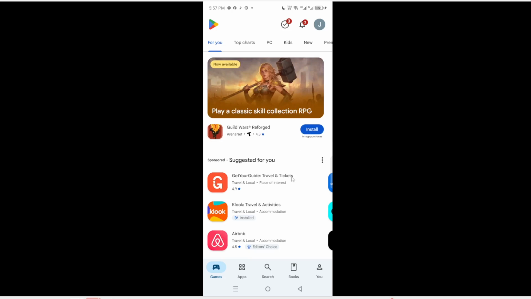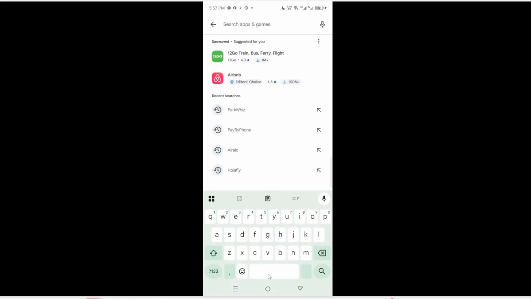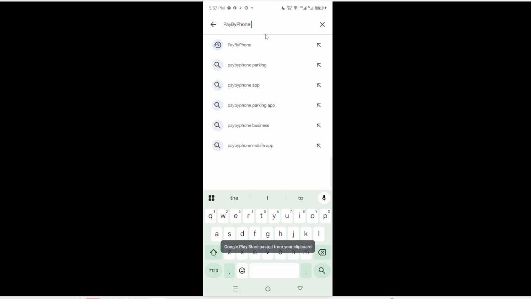Next, tap the search bar at the top of the screen and type Pay by Phone. The search bar is easily noticeable and usually marked with a magnifying glass icon. As you type, suggestions may appear below. This feature helps you find what you're looking for more quickly.